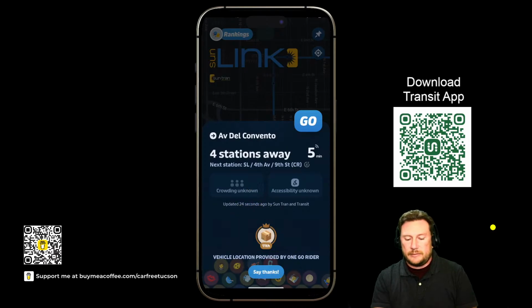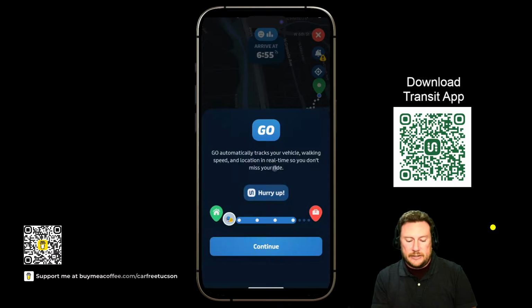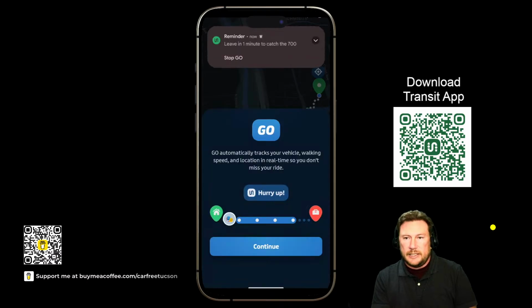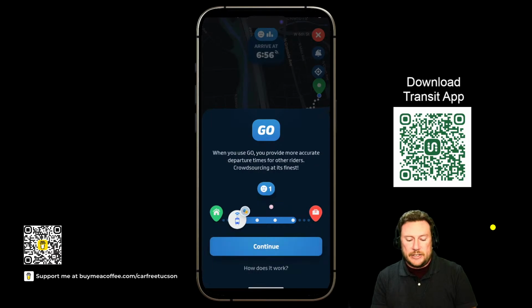We'll go ahead and sit. I'm not going anywhere, but we'll go ahead and do an example. So you hit go, personal transit companion. I'm gonna go ahead and say we're gonna leave now. And we get a little notification. So it tells you, it's great. It tells you when to leave. If you're walking a little slow to the bus stop, it'll tell you to hurry up because you're not gonna make it. So you will get notifications.